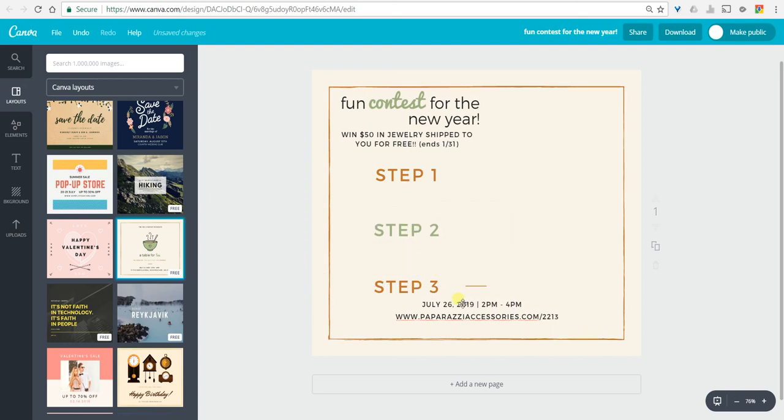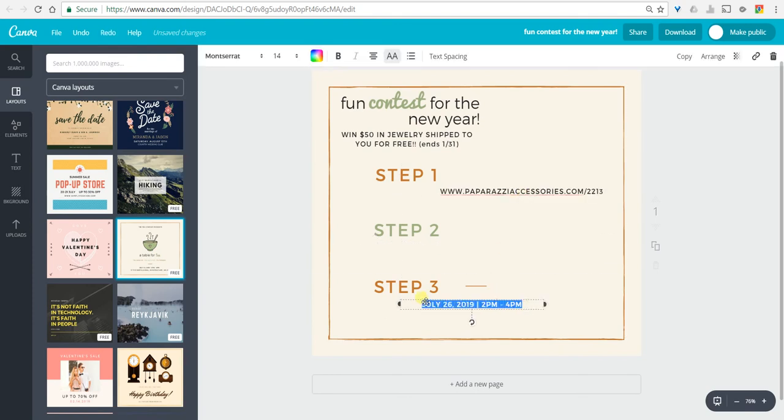Okay, there's our 3 steps. Let's move this up here. Let's put down here the expiration. Contest ends January 31st, 2016 at 11:59 p.m. And I can make this wider. If I make it all the way wide, it'll automatically center it for me.